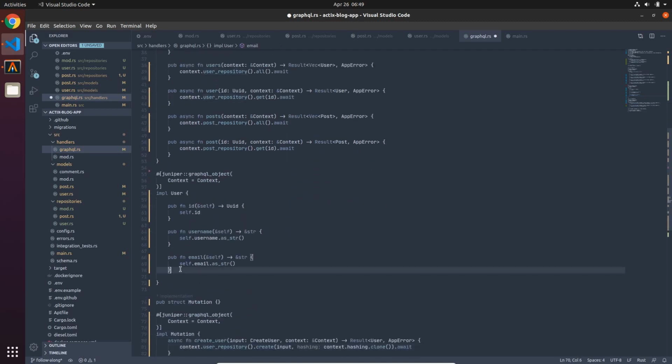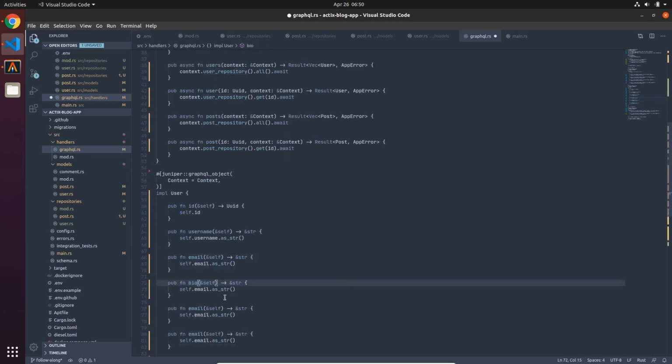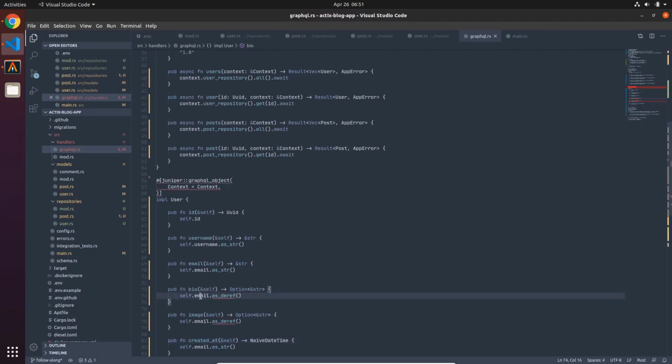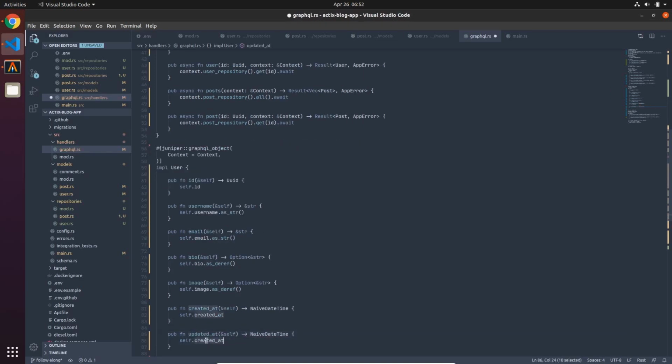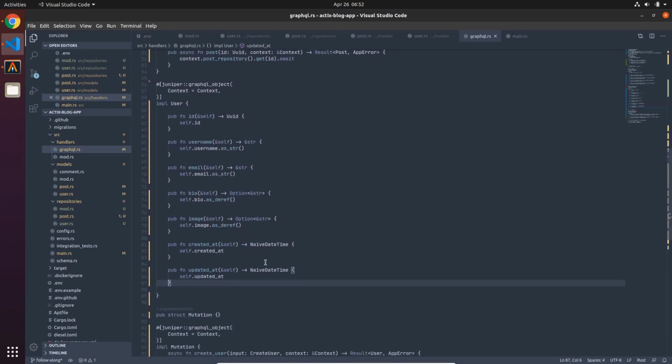Let's copy this to make it quick. We also have the bio and image, but those are optional values, so I can call as the ref to convert it to the type I want. Then I have the timestamps, create add with the naive datetime. Let's import that, also return bio and image. I can return create add as is and do the same for update add. Okay, so with this, we should have the same behavior as before.